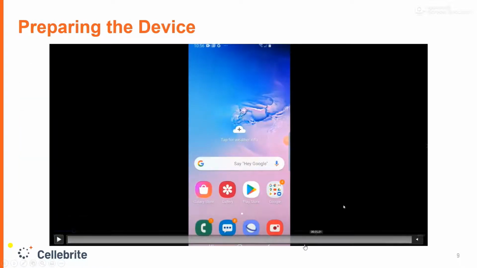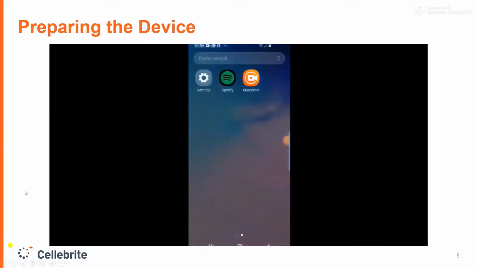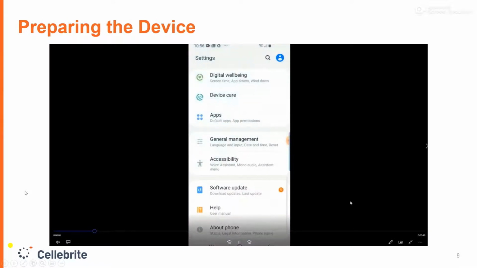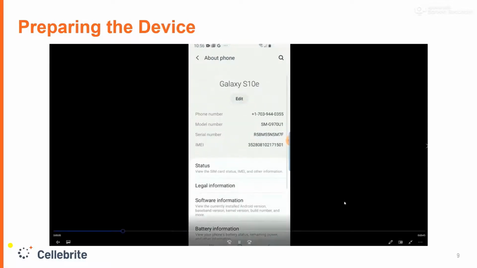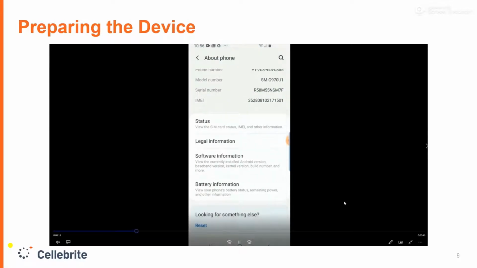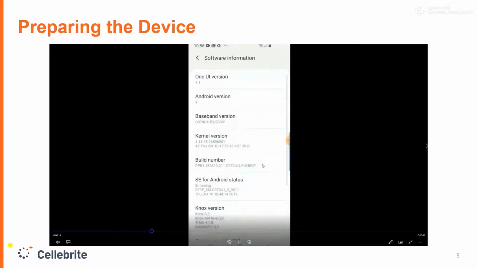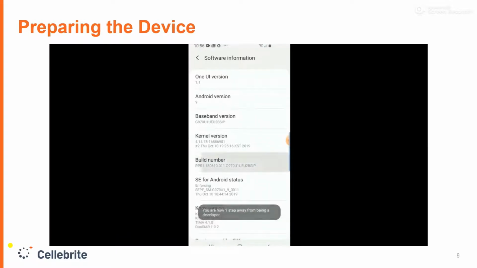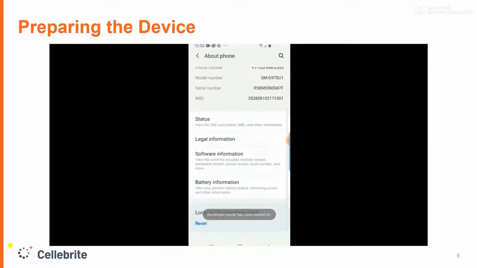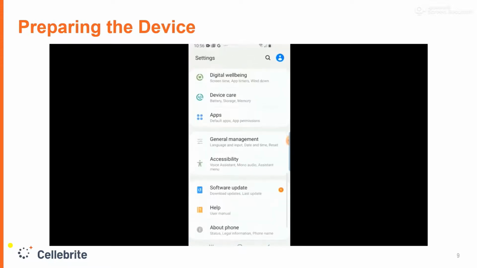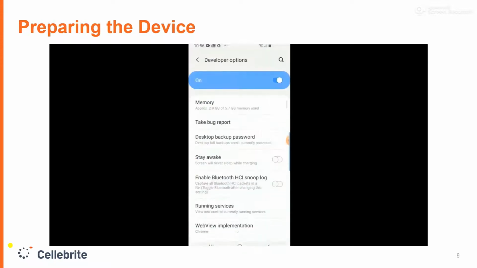So here is an Android, and I pre-recorded the screen for you. And you go into settings, and then you make sure you scroll down, and you want to go into about phone. And you want to select software version and then tap the build number 7 times. So you can see it's counting down. And then once you're there, press the back arrow, and you will scroll down and see developer options.